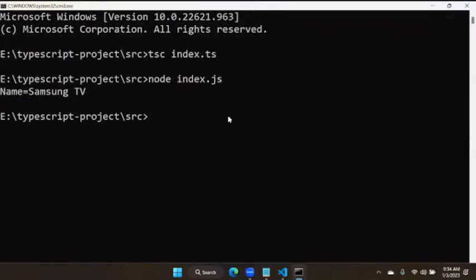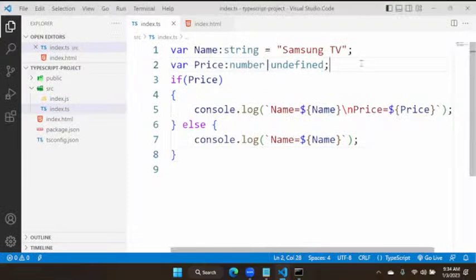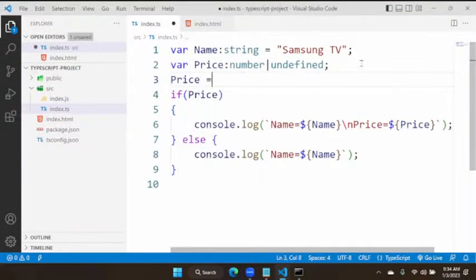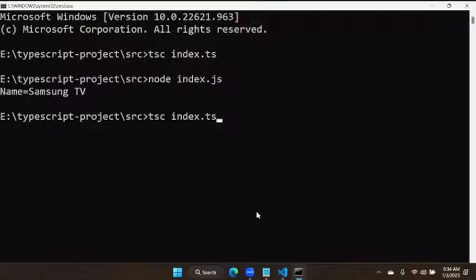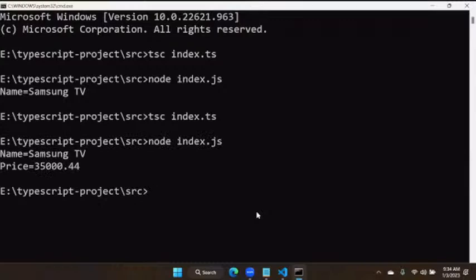Why is only name printed? Because price is undefined. Suppose we supply some value into price. That means later we are passing some value into price. When we pass some value into price, then price is defined. If price is defined, let's see now. I'm compiling and running this again. Then it will print name and price.